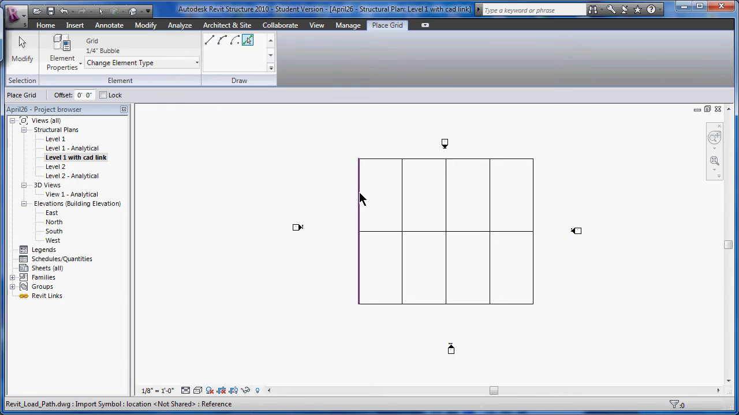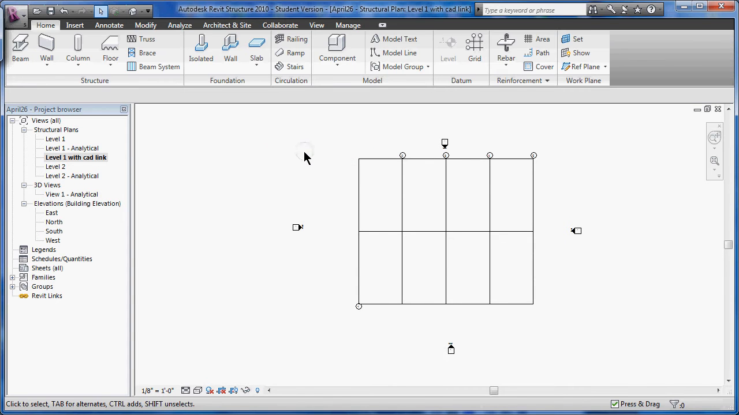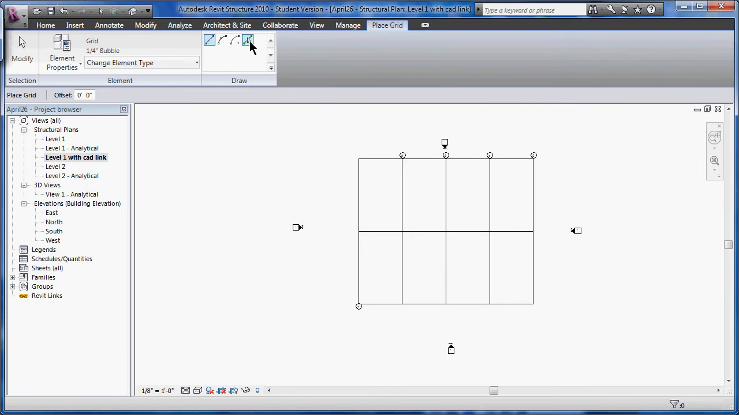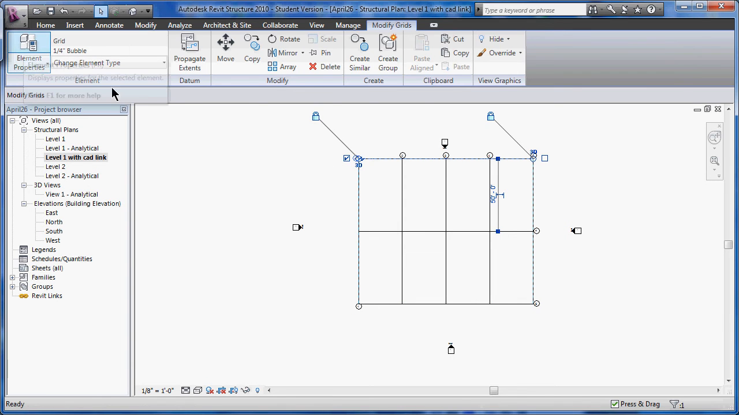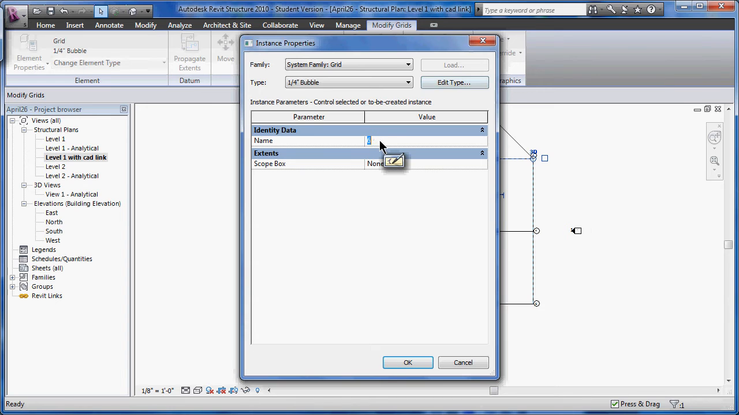idea of grabbing 1, 2, 3, 4, 5, hitting an escape, cancel, and then once again grid 1, 2, 3, hitting an escape, being able to modify the grid, the properties, that one there, that one should be A.